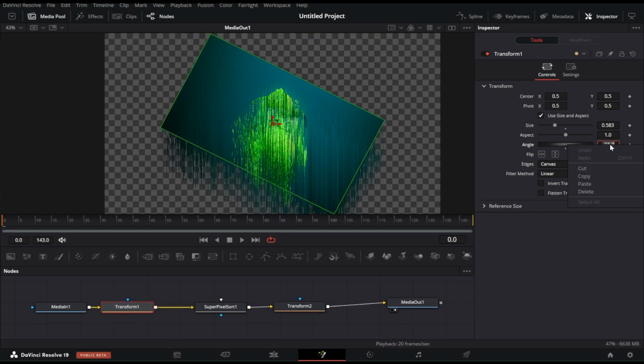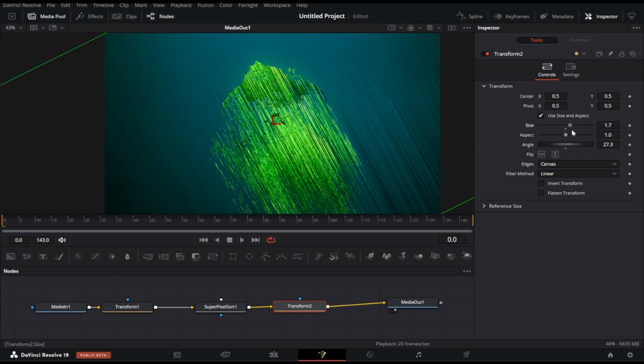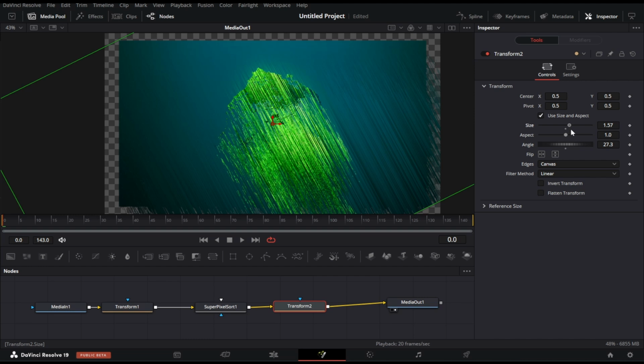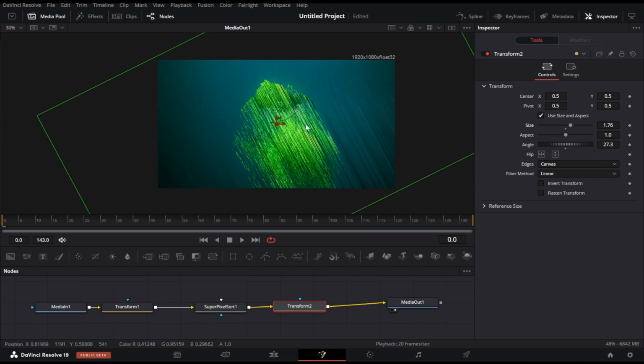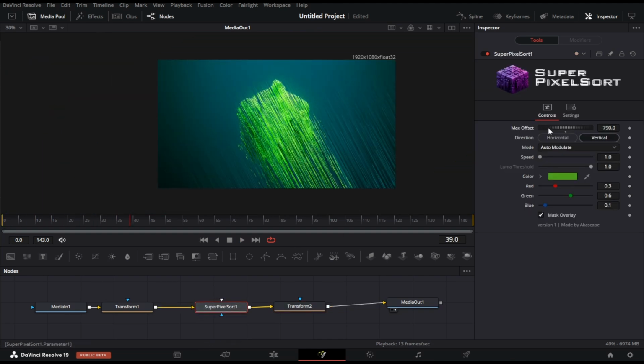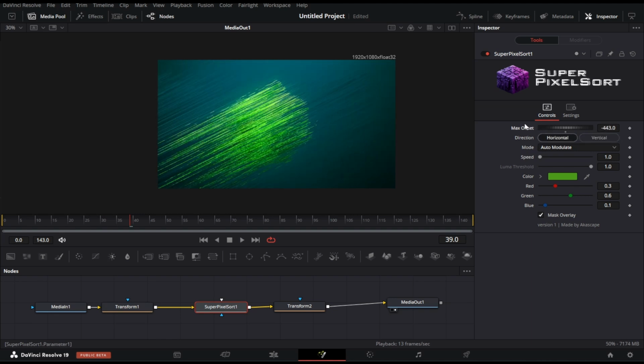Once this is done, we can add our second transform node after the pixel sort node. Copy the angle value from the first transform node. Now paste it in the angle value of second transform node, but add the negative sign to it. You just have to fix the angle and scale in this, which is very easy. Now it's done, you can see we got our custom angle for pixel sorting. Change the direction and offset parameters if you want to reverse the angle.